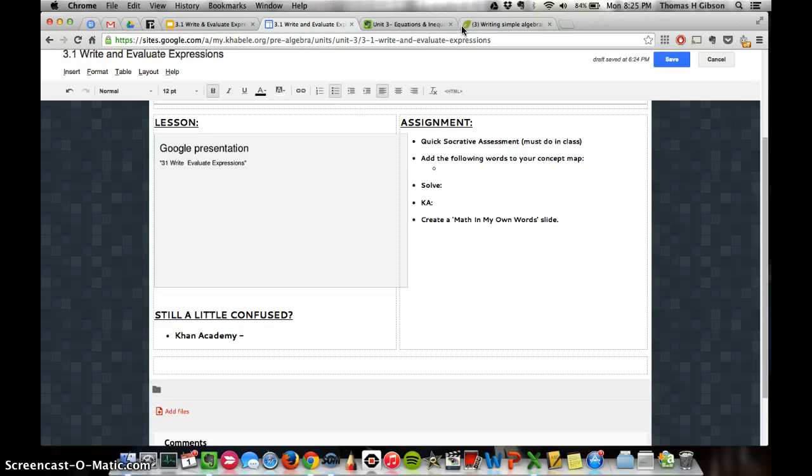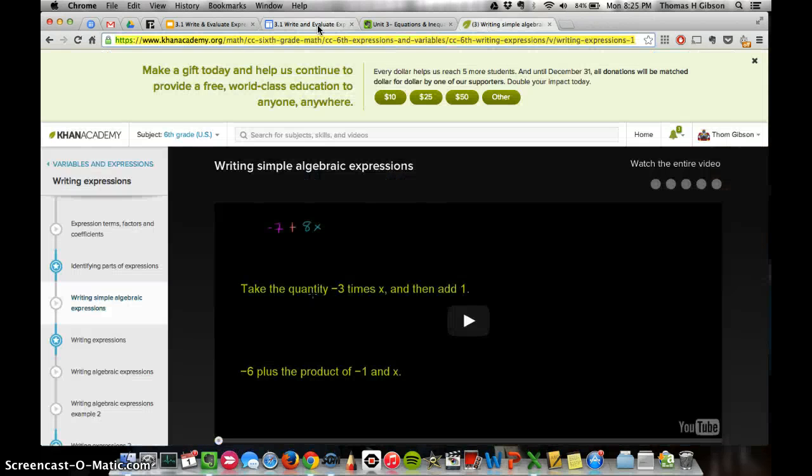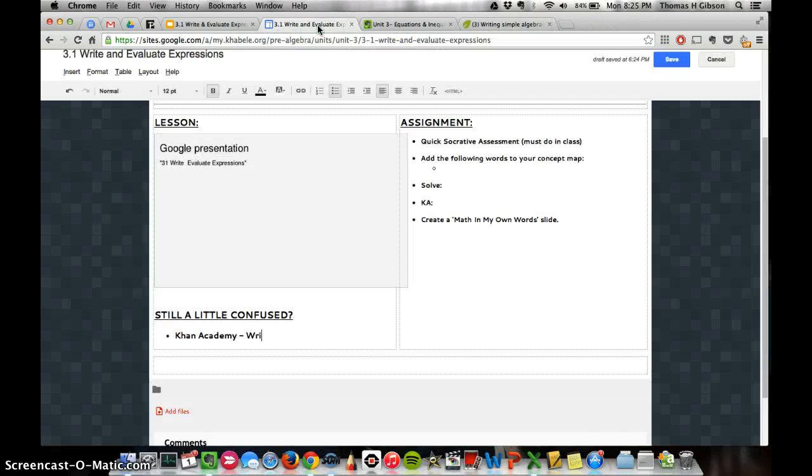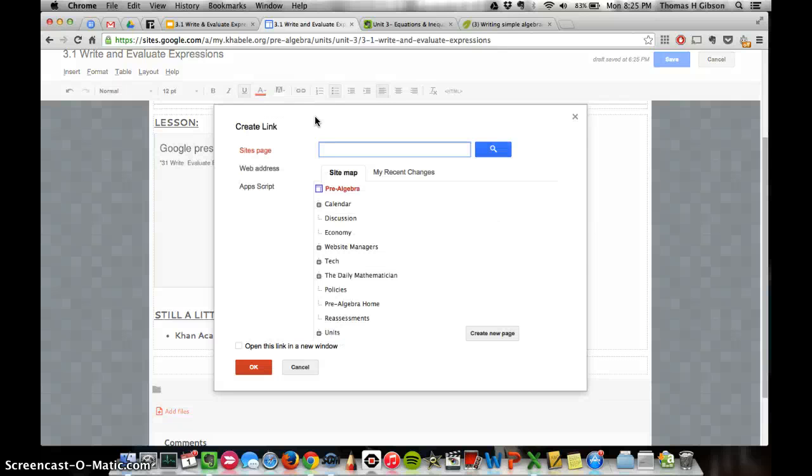So Khan Academy, and it was writing simple algebraic expressions. I'll get rid of the bold on writing simple algebraic expressions. I keep the bold only for the Khan Academy part. I'm going to highlight the writing simple algebraic expressions, and I'm going to insert a link. I can just click right here to insert a link, or if you notice it says right there, Command K. I'm going to do Command K to add a link.